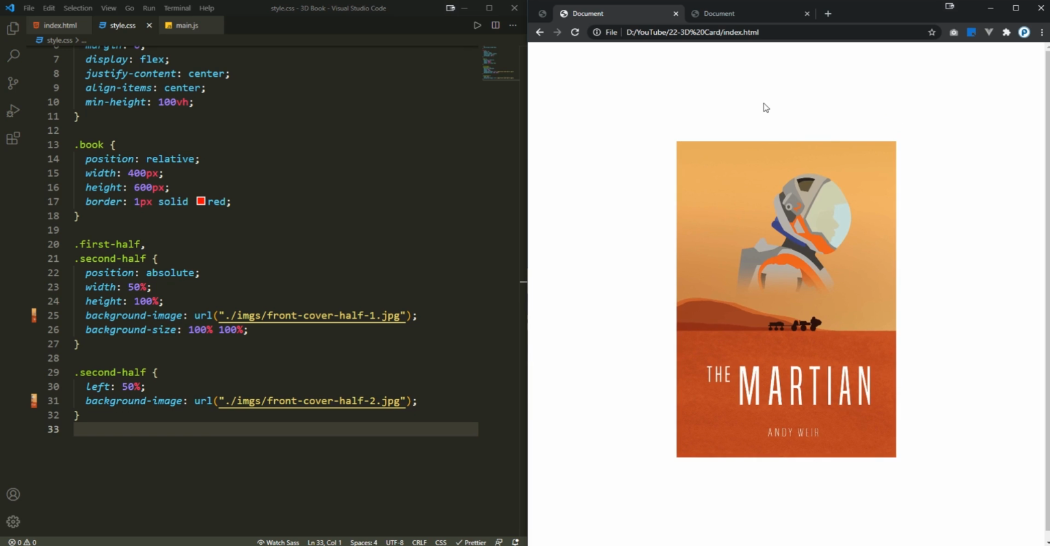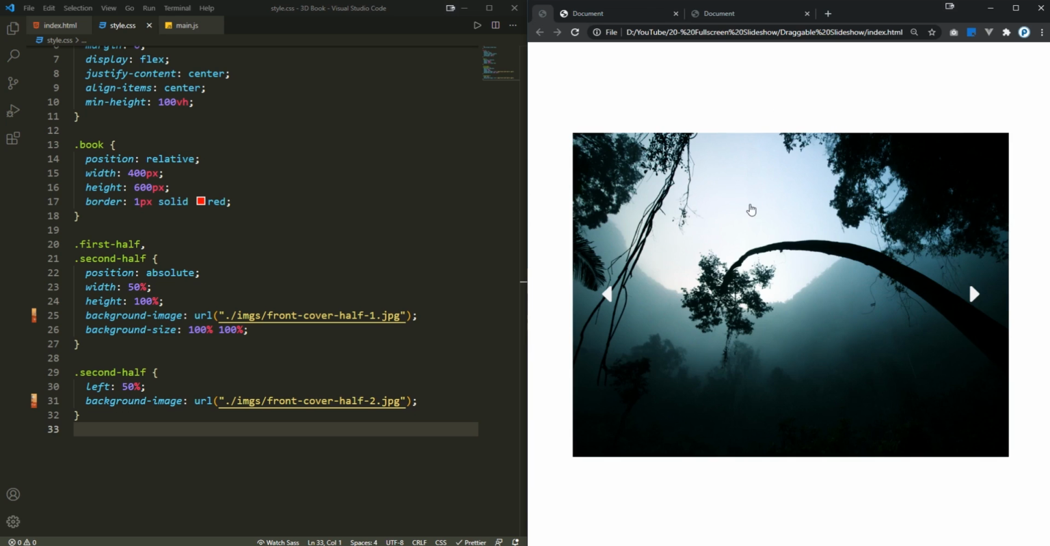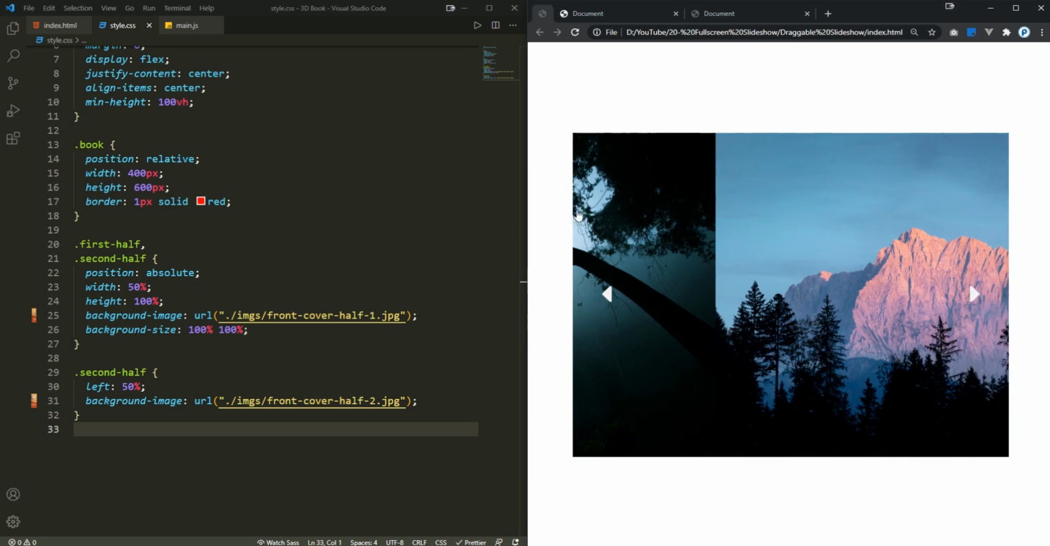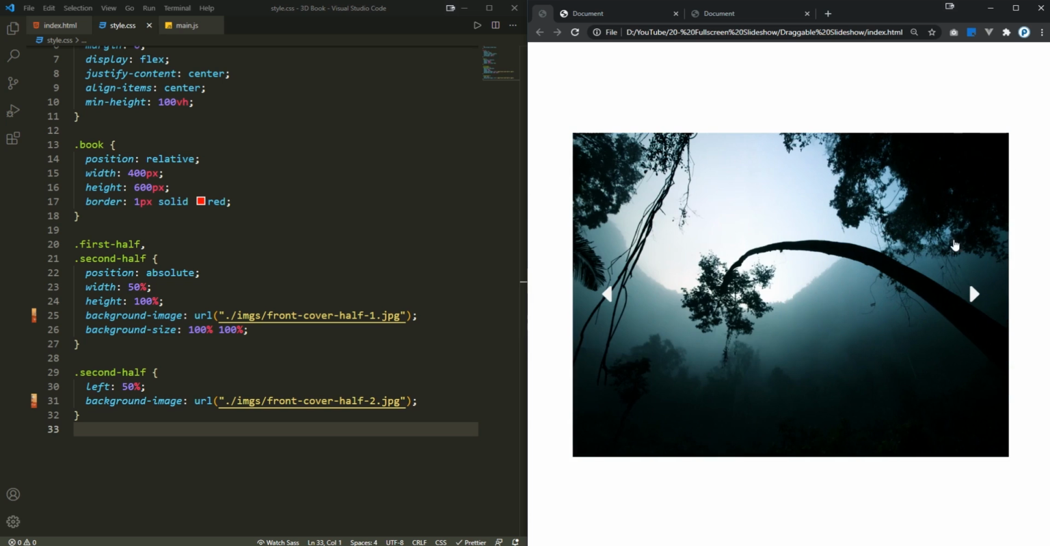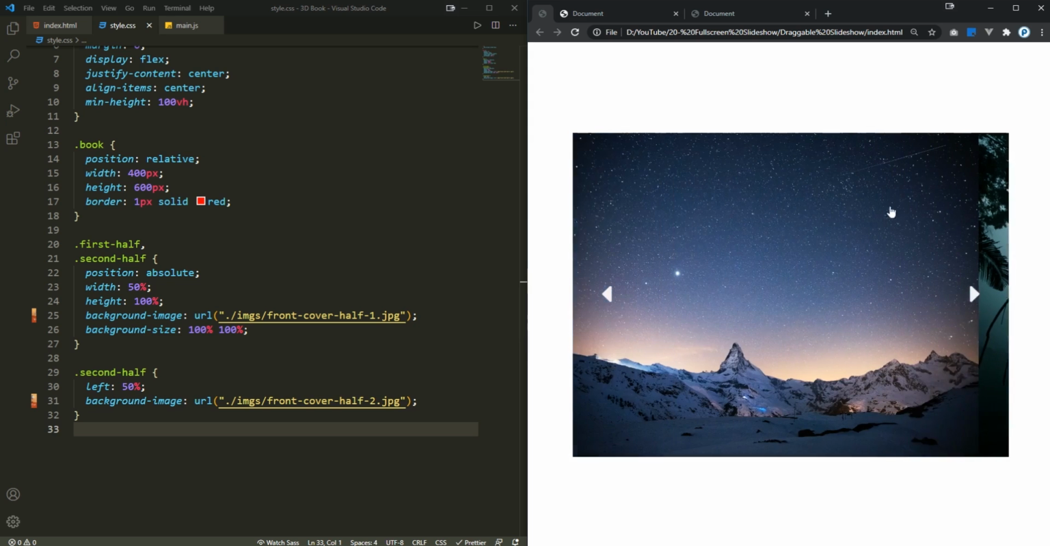When I was working on this project for the first time, I thought to use JavaScript, similar to the one that we used in project number 20 here. You can see that there is a specific threshold, and depending on that, it decides whether to slide to the previous slide or to the next slide here. All right, you can see that.